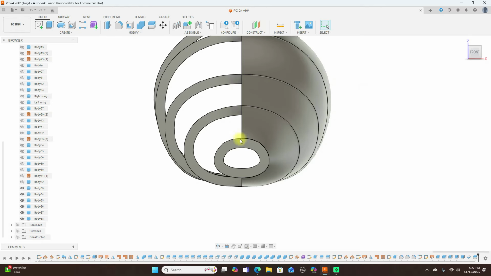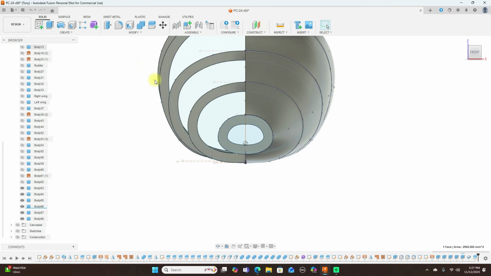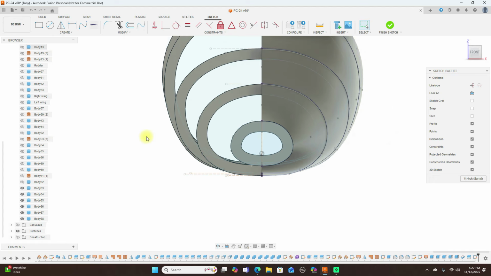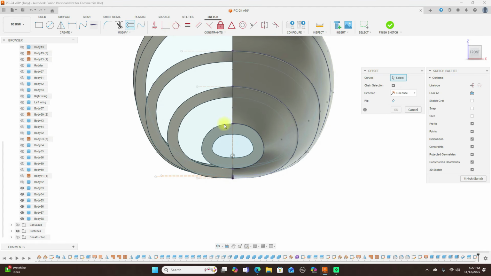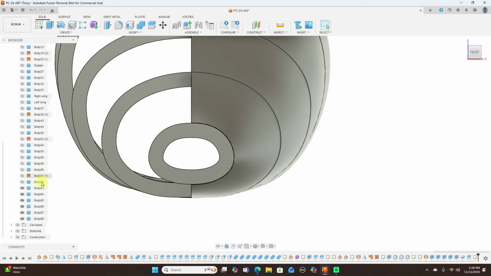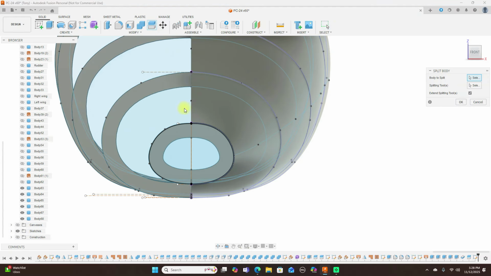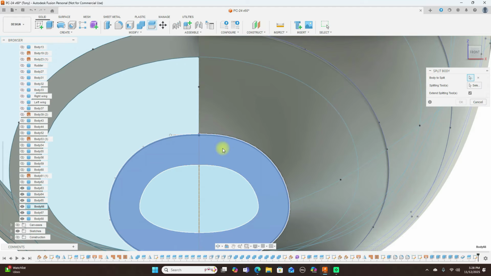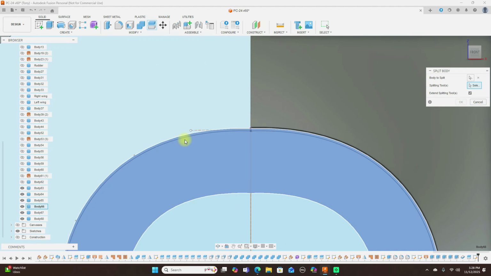Another way to do this too, you could create a sketch on this plane here. Then you use an offset and make this 0.5. Negative. Click OK. Finish sketch. Turn sketches back on. Then come up here, split body. This is a body to split. And the splitting tool is going to be this ring here. Click OK.